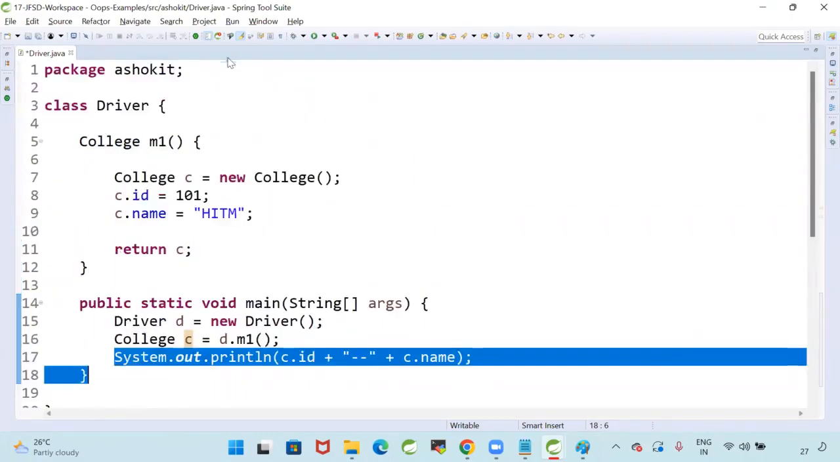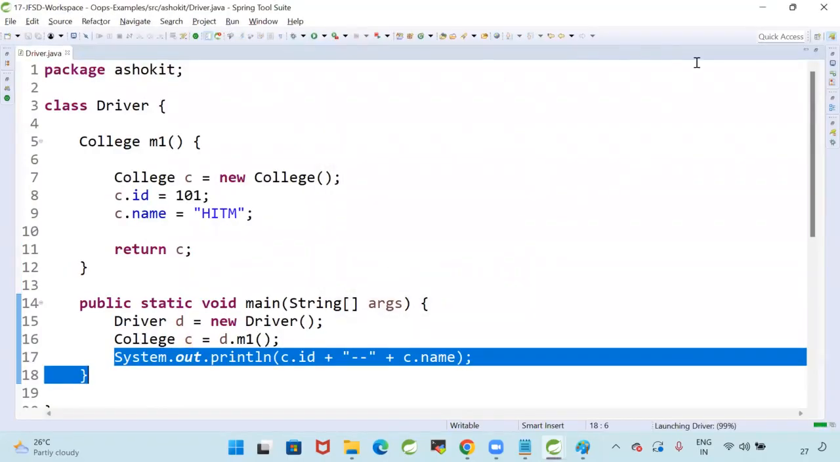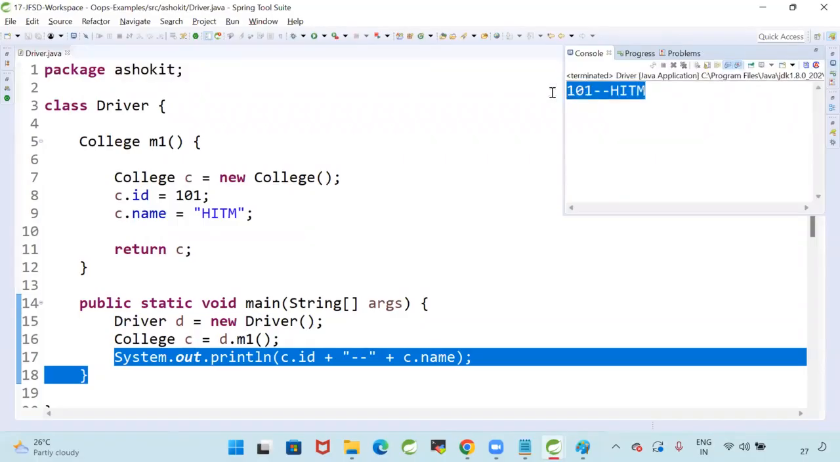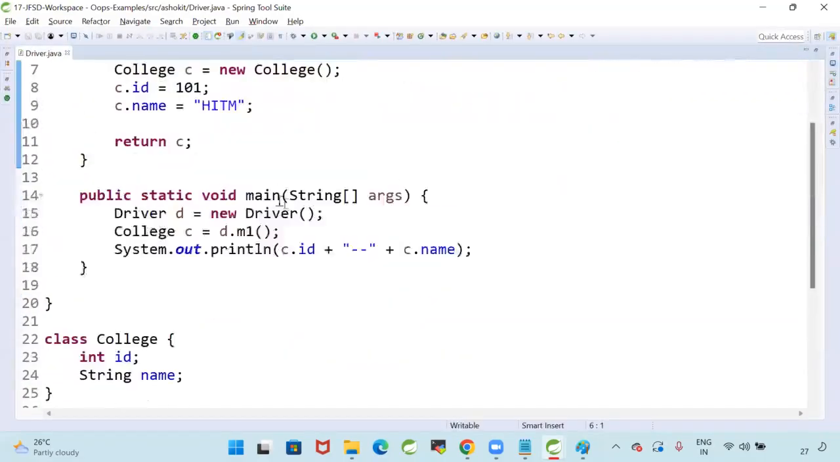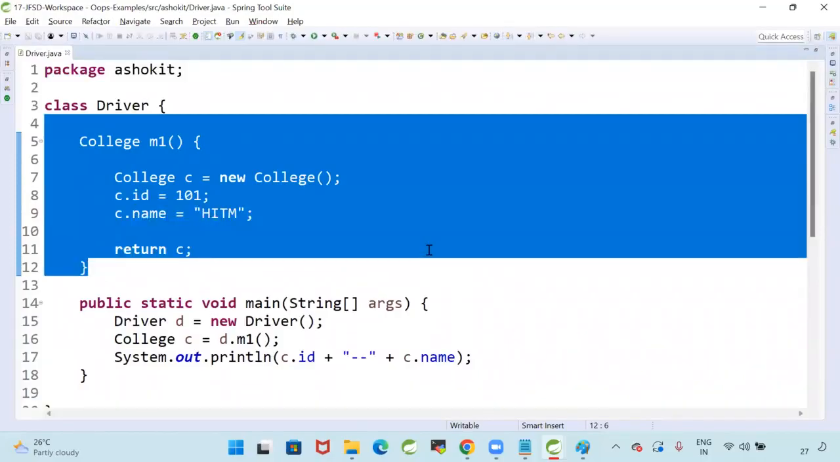Now let me run this program. When I run this program, am I able to get the college data? Yes, I'm able to get the college data. The method is giving the object. Got it? Fine.